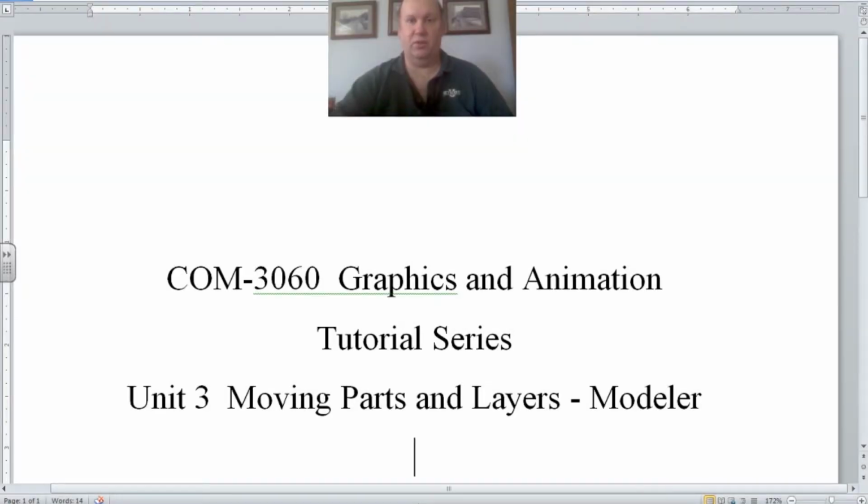Okay, in this tutorial we're going to talk about moving parts and layers. We're talking about objects that have multiple parts in them that move in relation to each other and how you can do that relatively easily. What we're going to do is create a relatively simple object, a desk lamp, kind of like the one you see in the Pixar animations. And you'll see it's not quite that difficult to do that.